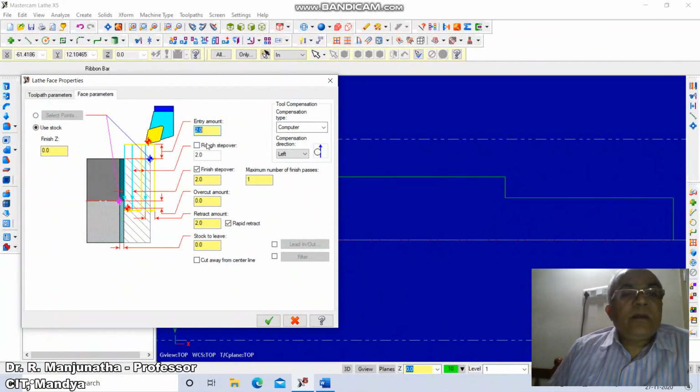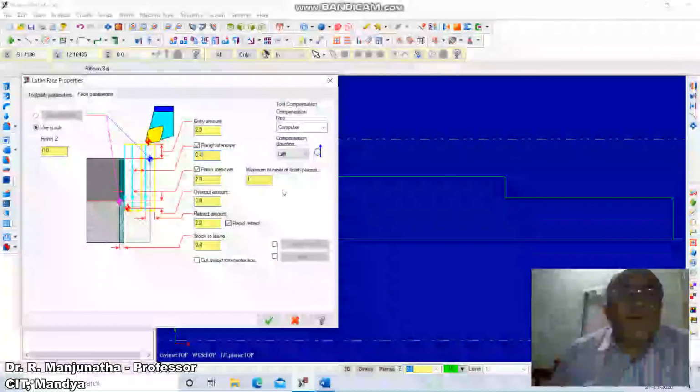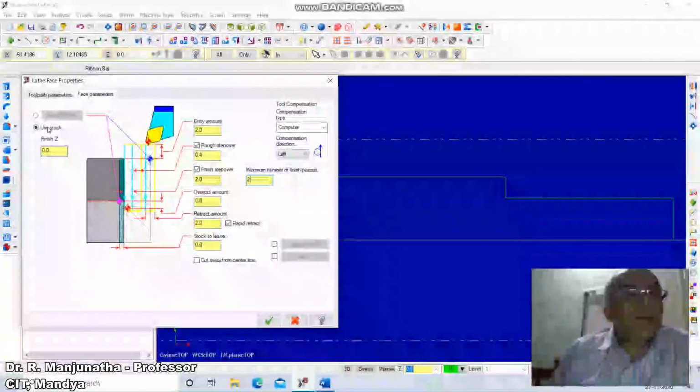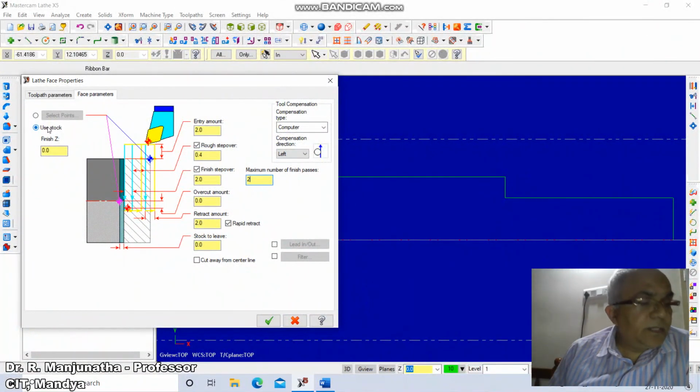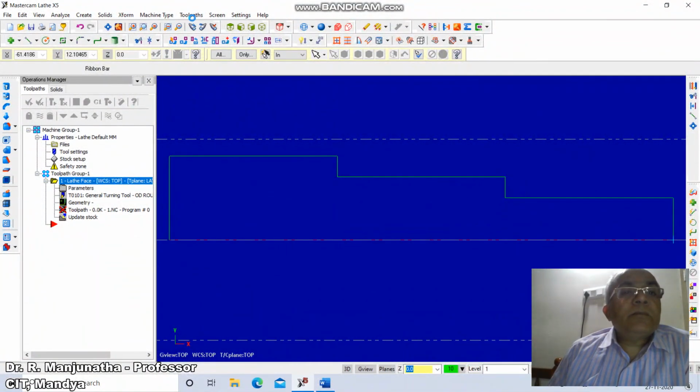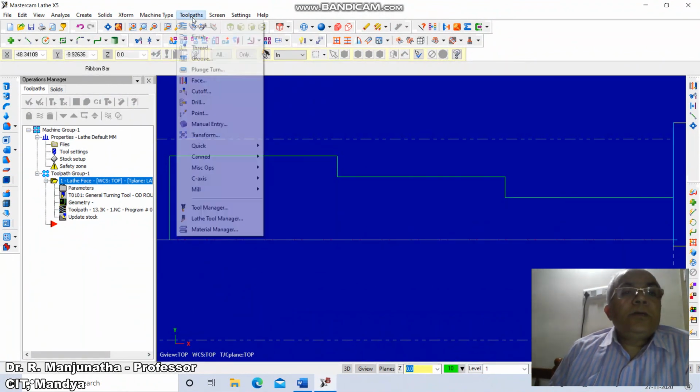Rough step over. Click enable rough step over and give it 0.4. The maximum number of finish passes is 2. Then use stock. Click enable use stock, and use stock should be equal to 0. Click on the right tick to clear this dialog box. Then click on toolpaths.